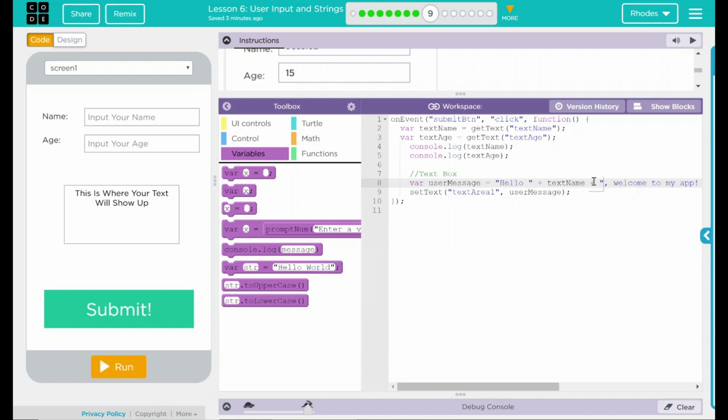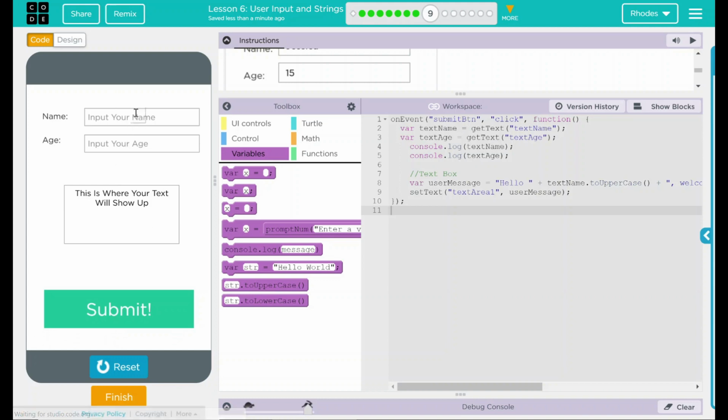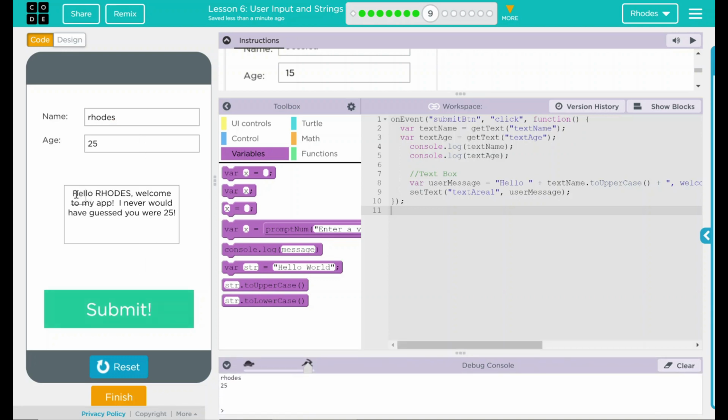So all we really need to do is put a period, toUpperCase, in parentheses. Now, this string will always display as capitalized. If I change this to lowercase, it would do all lowercase when displayed. Let's try this out. Run. I'm going to make sure my name is all in lowercase right now, and put my age as 25. Submit. Hello, Rhodes, all in uppercase.